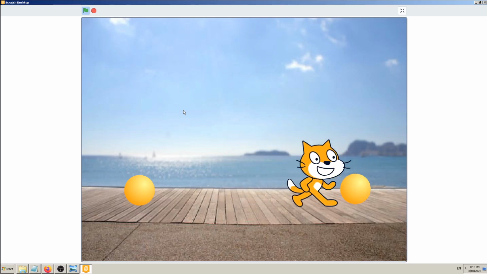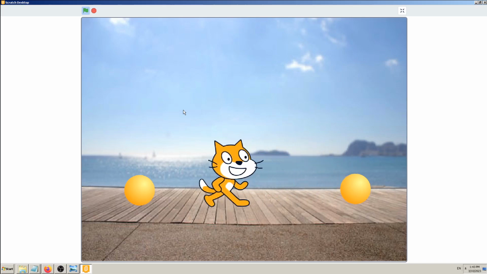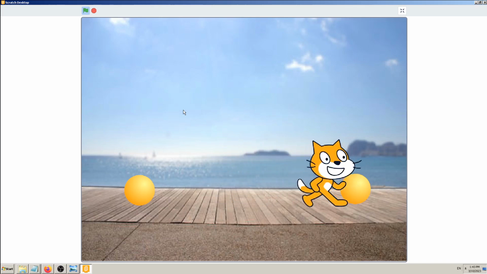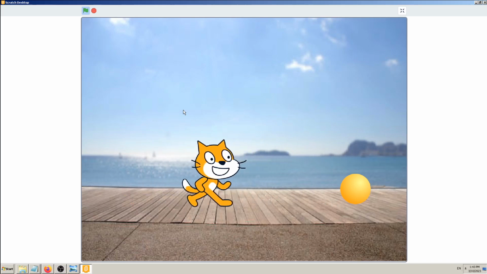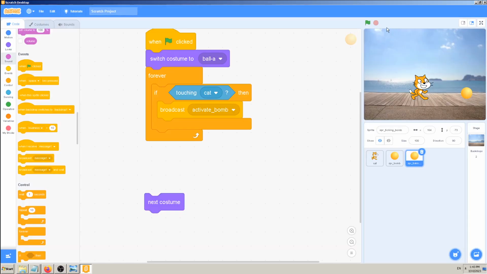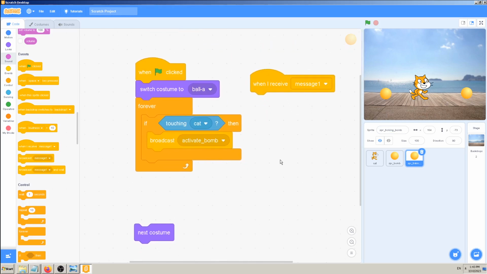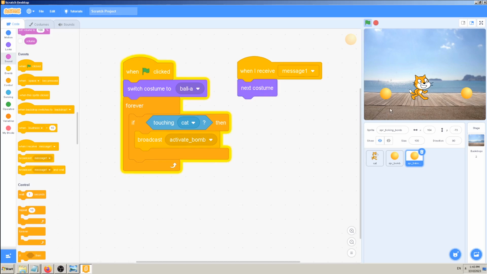It's just a trigger. You need to say, okay, when someone receives that message, do something else, do this, do that, and so on. So a message broadcasted means nothing. It only means something when someone is listening to it and reacting to it. So let's add some kind of reaction to it. Let's add when I receive message, then do what? Then I want to change costume.